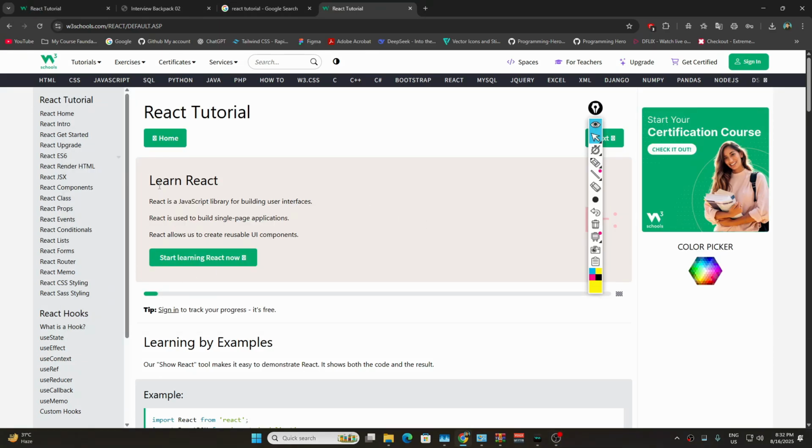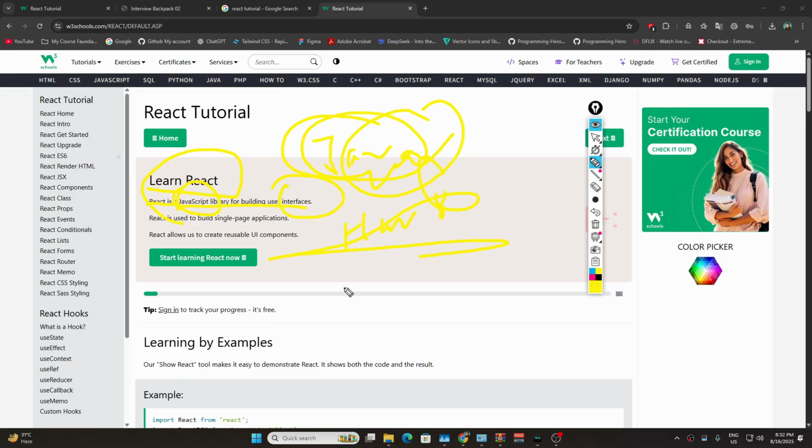Okay, now we are going to see what is React. We just say learn React. React is a JavaScript library for building user interfaces, isn't it? That means it's a JavaScript library. JavaScript means a programming language. It's not used for design or text in a website, but we can use it to handle things like this.